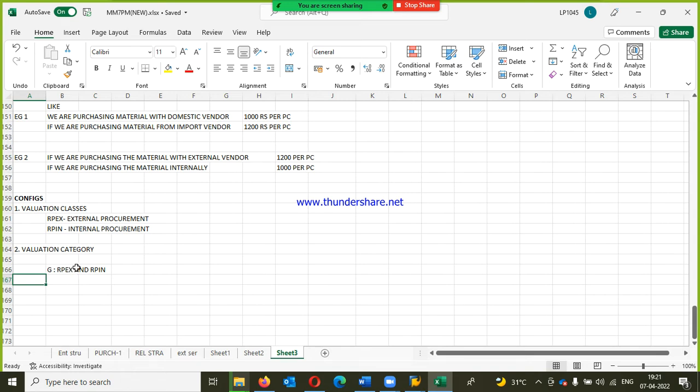While creating a material, the system will not accept two prices or two valuation classes for one material, right? So in order to maintain those two valuation classes, first we need to assign the valuation category. Under that valuation category we assign these two valuation classes. Don't get confused. We need to create the two valuation classes, and to maintain two valuation classes in a single material, we need to maintain the valuation category.